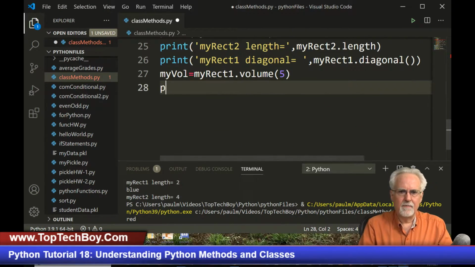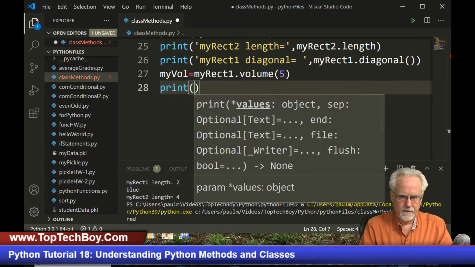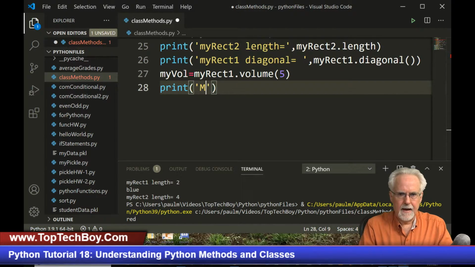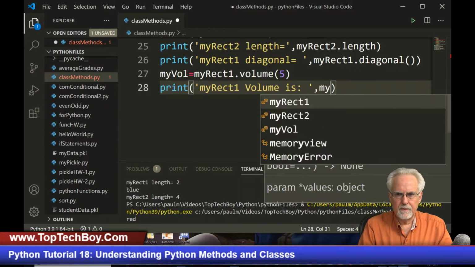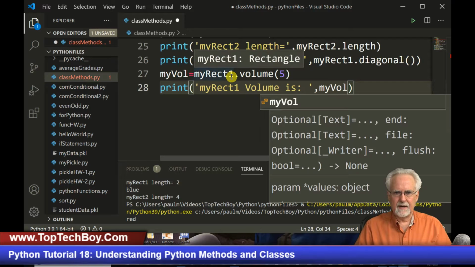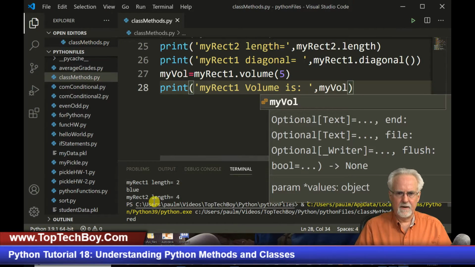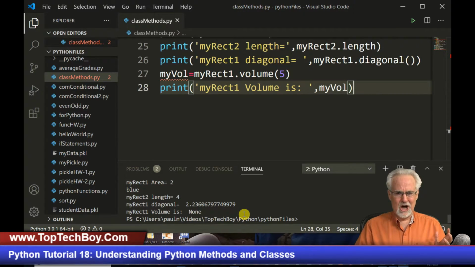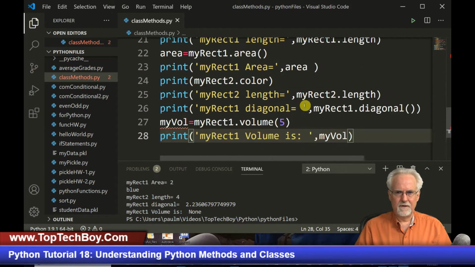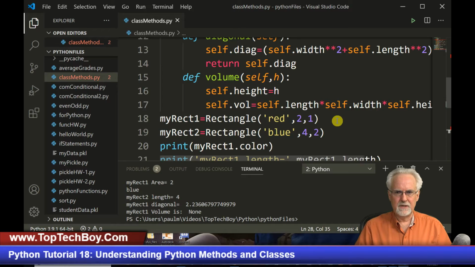And so then I'm going to print my rect1 volume is, and then I'm going to print my volume, which I got here. Let's see if that works. Okay, volume is none. What is this nonsense? My rect1 volume of 5. What is this nonsense?